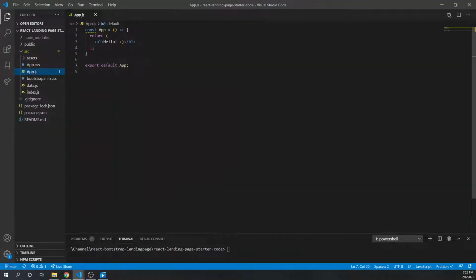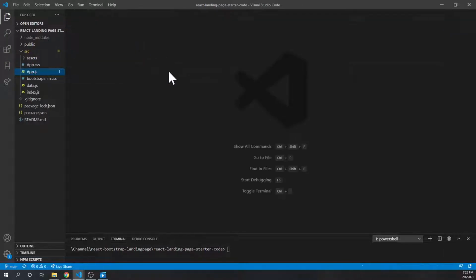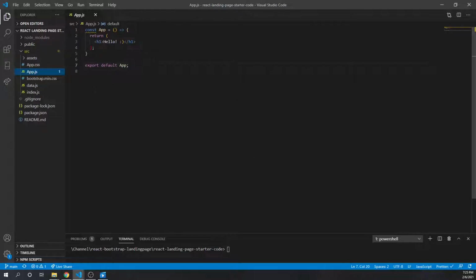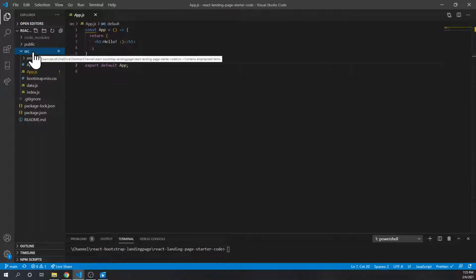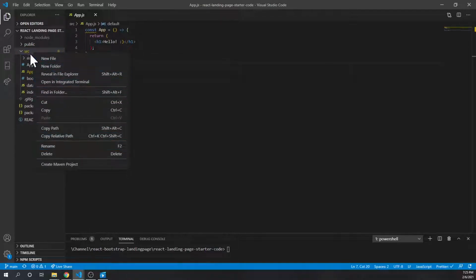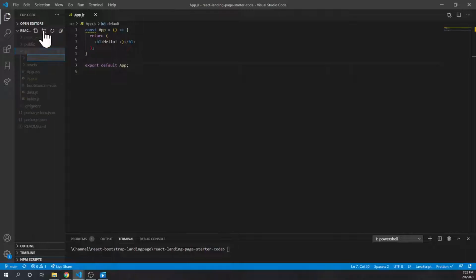All right, so first thing we're going to do is go to our app.js file. We have that open right here. Make sure we're in the source directory. We're going to right-click, or just use this little button right here, and make a new folder. We're going to call this components.